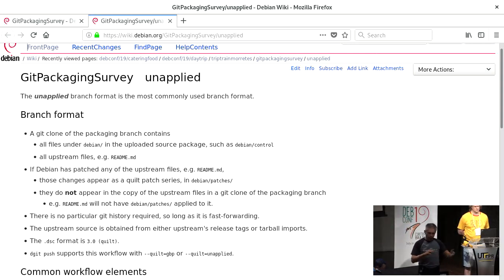And when people edit these patches, the number of tools that people use to edit the contents of Debian patches is astonishing. It's not even practical to try to list them. Everybody has their own thing. The most common ones are GBP PQ and basically directly using Quilt. So that's unapplied, right? And that's already quite complicated. I've just spent 5 minutes explaining it.